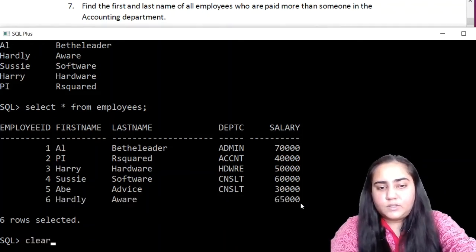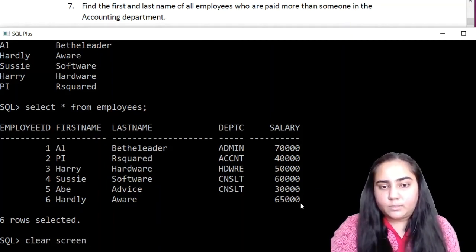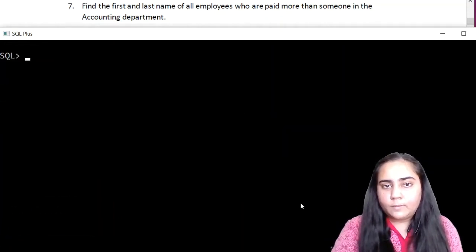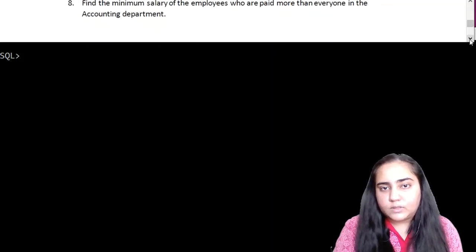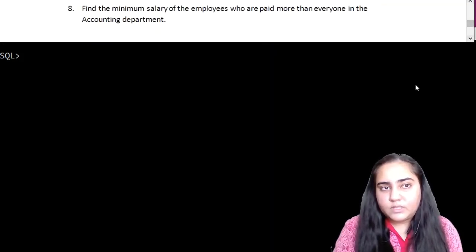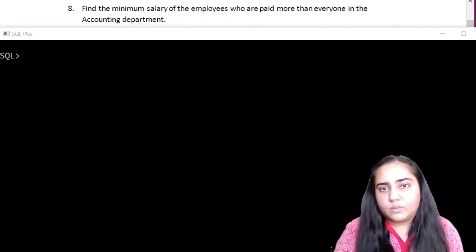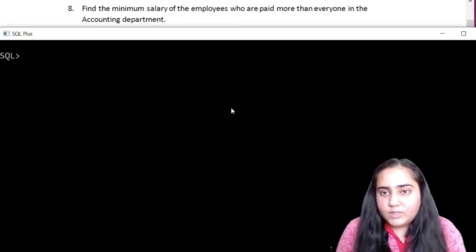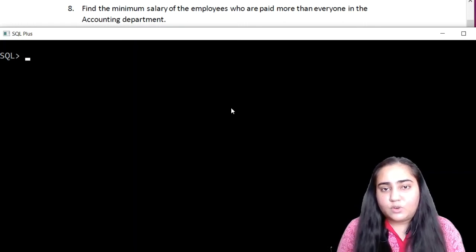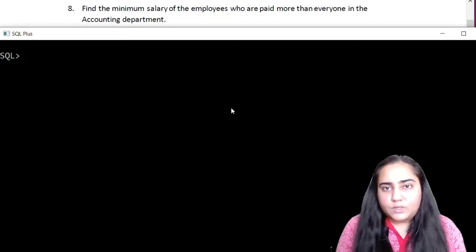And let's clear the screen now. You can of course pause and try it out on your own and then come back here. Now, the next and the last question that I'm going to do is this one. Find the minimum salary of the employees who are paid more than everyone in the accounting department. So this is slightly different. It says not more than anyone. The previous query said more than anyone, but this one says more than everyone in the accounting department. So this is a slightly different question.